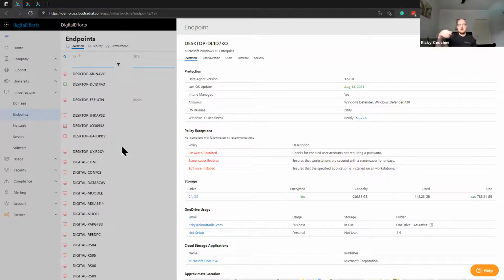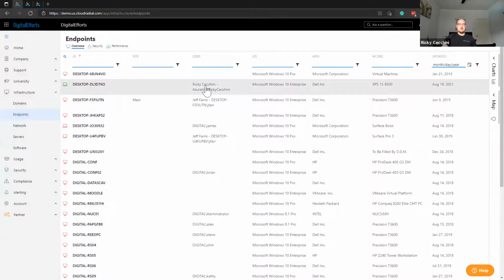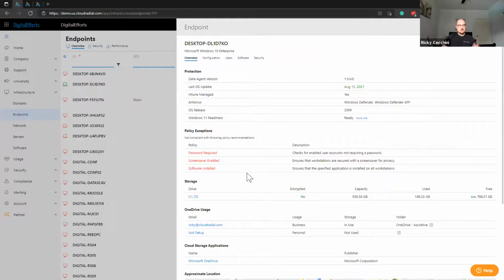So you don't even have to go to the policies and click at it. You can look at it very specific. How is Ricky's computer doing policy-wise? Well, I got a couple issues, right? We got to deal with. And there's a lot more information.